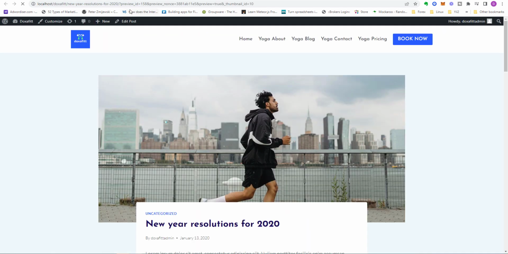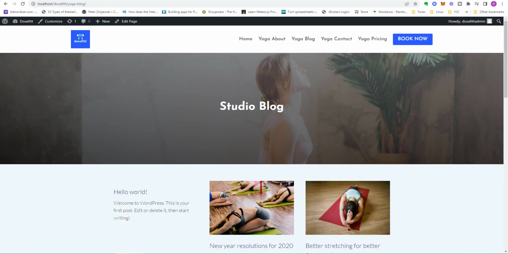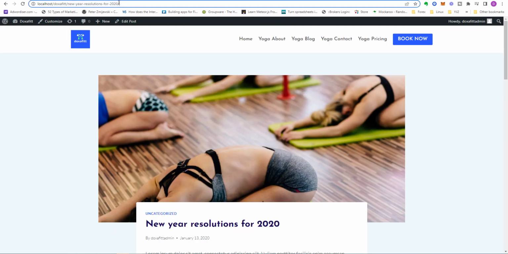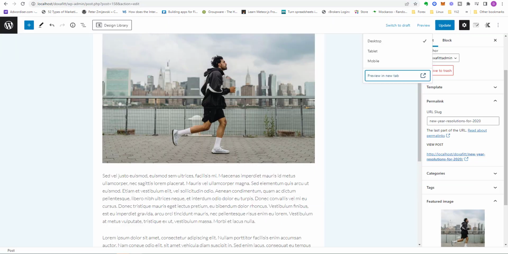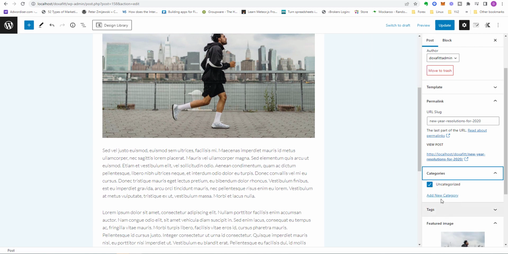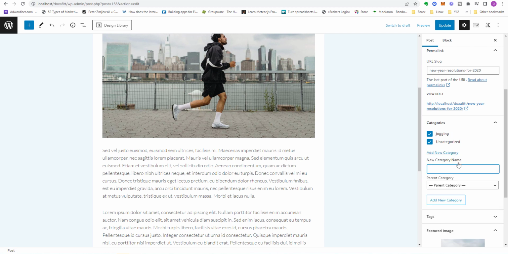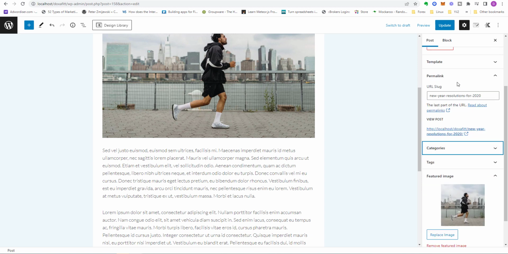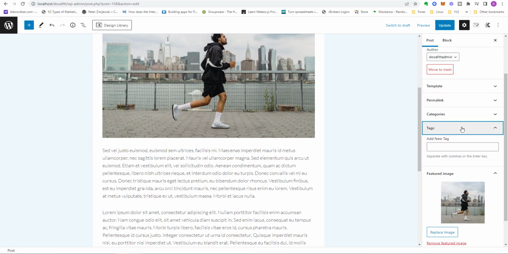We can make some changes here to the slug, and the slug refers to the URL that this blog post will be found at. So here we see that the slug is actually New Year resolutions for 2020, so we could change that if we needed to. We can also add categories to our blog posts. So I'm just going to add a few categories here. I'm going to add jogging, cardio, and I'm going to remove it from the uncategorized.